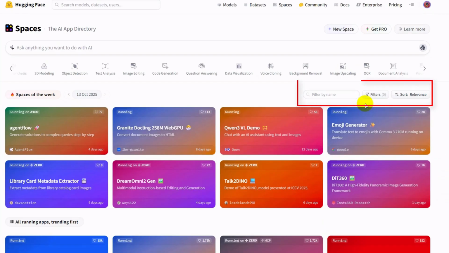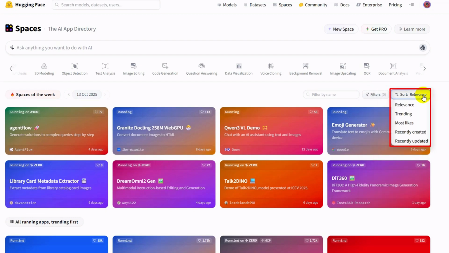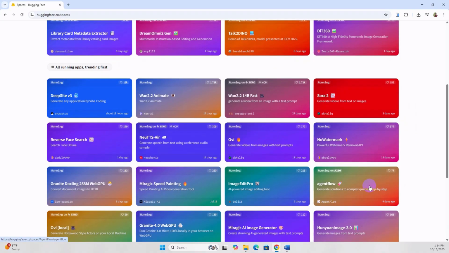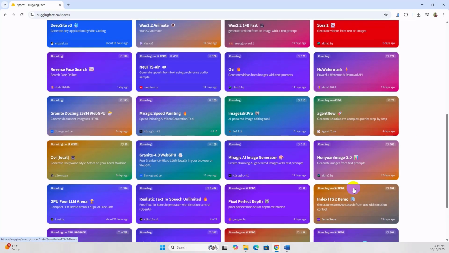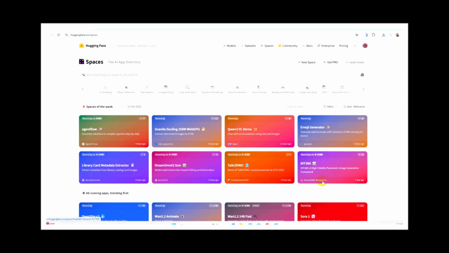On the right-hand side, you will find options to filter and sort Spaces. Filter by name to quickly find a known Space. Filter by framework such as Gradio, Docker, or Static. Sort by options like relevance, trending, most likes, recently created, or recently updated to explore popular or active projects. Now, let's look at some of the exciting categories available on Hugging Face Spaces.